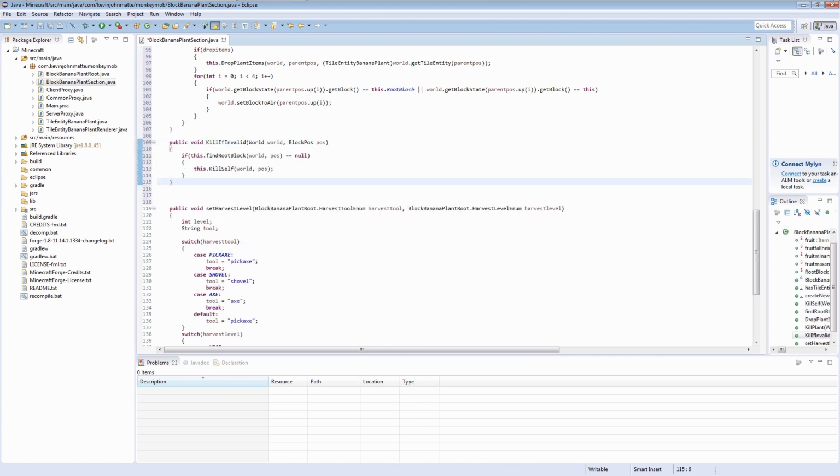Kill if invalid is called in the update and kills the plant if it becomes invalid. Kill plant is called if find root block returns null. If a section block can't find its root, or a root block can't find all its sections, the plant becomes invalid.